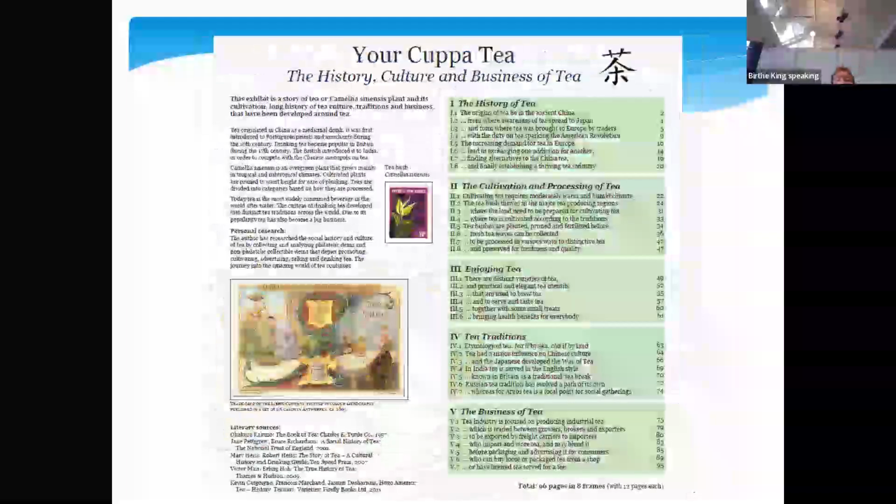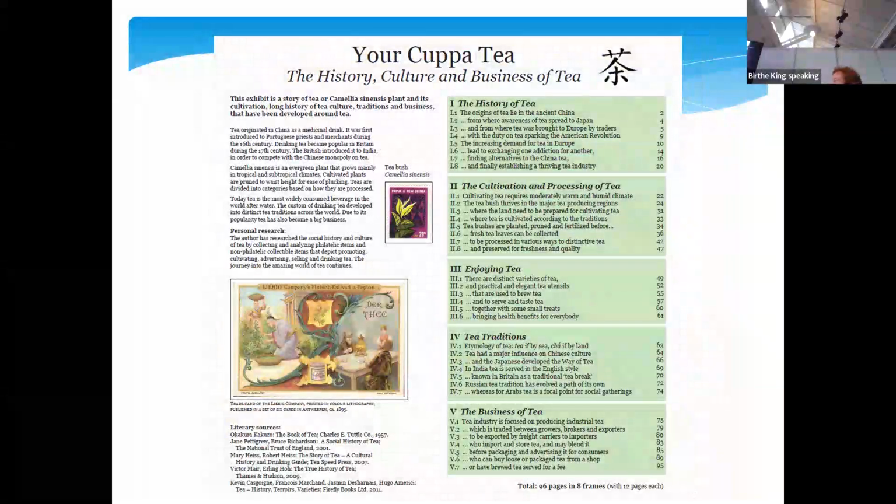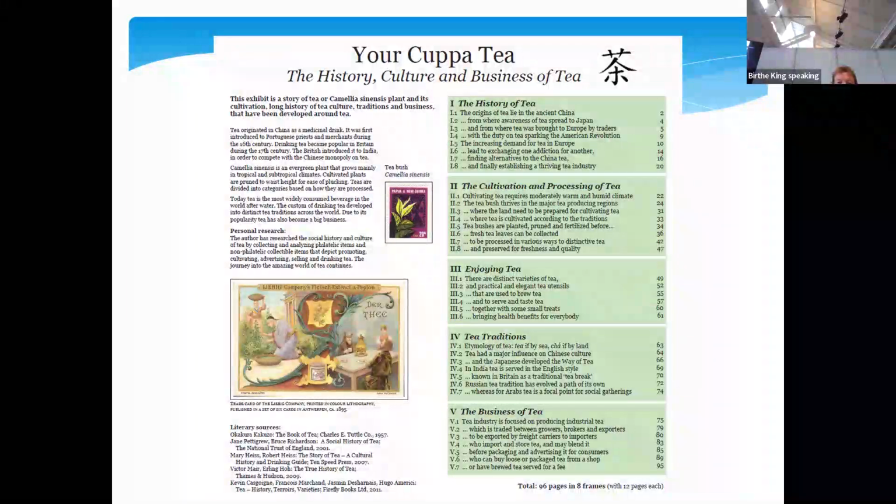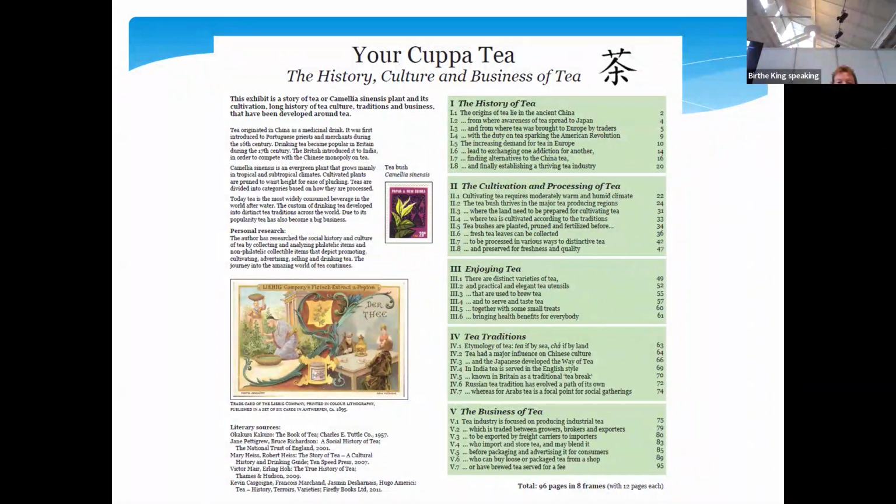Next. And similar with this one, you see, it's a history and culture and the business of tea. And again, it tells what the exhibit sets out to do. It's got an illustration and a very comprehensive plan.